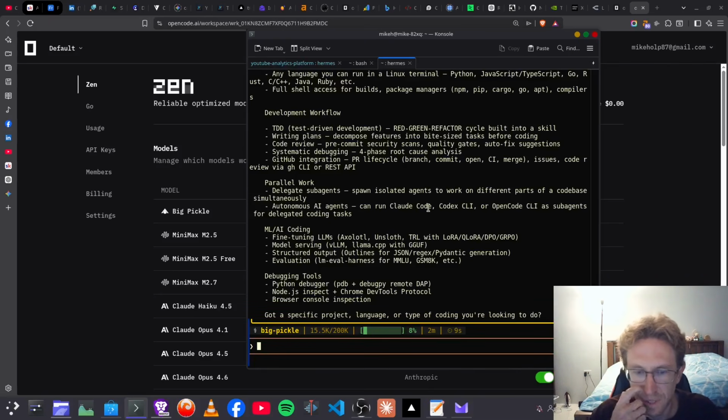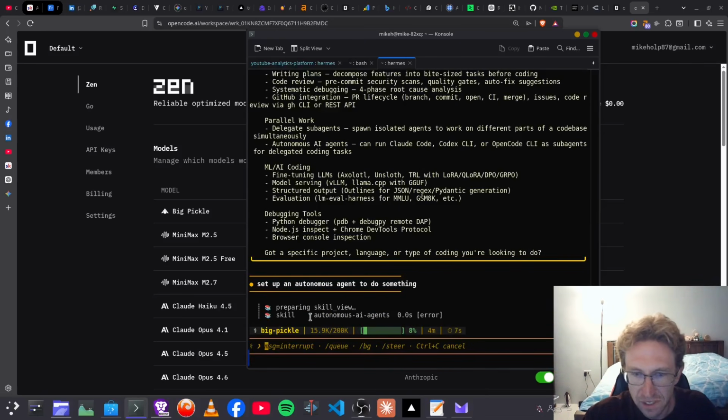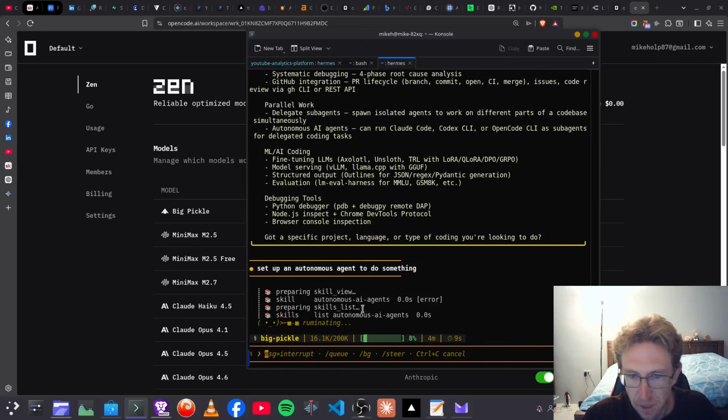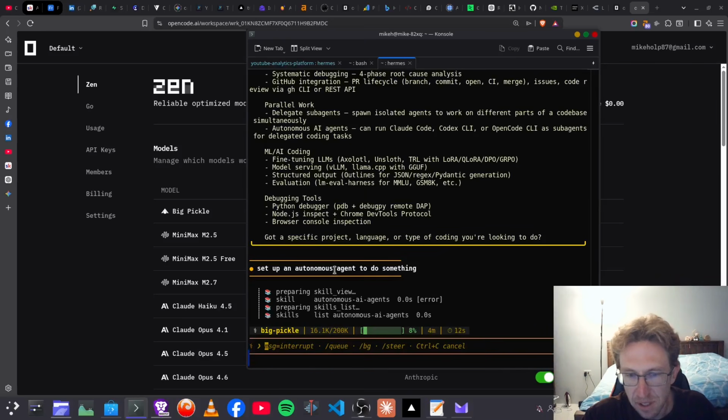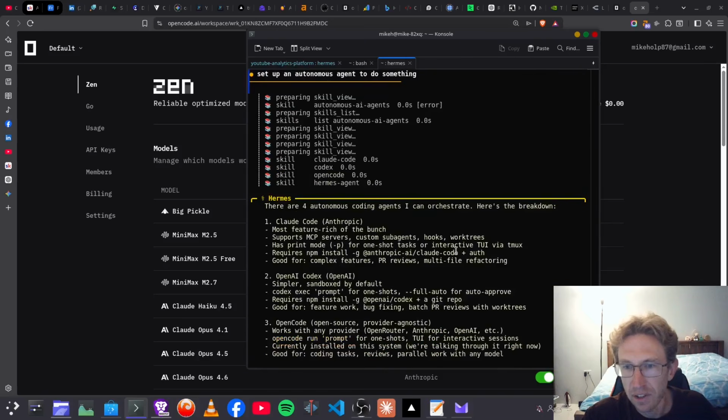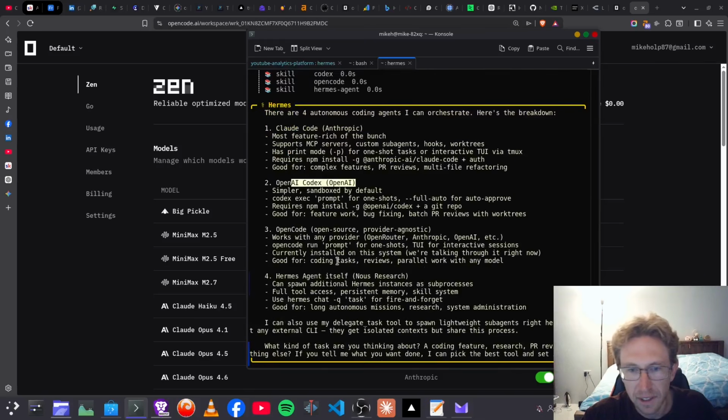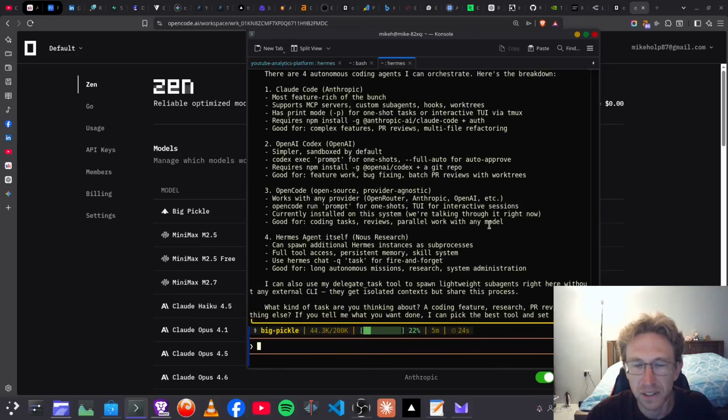So in this case, I'm just going to say, set up an autonomous agent. And now you can see it fired that skill off for the autonomous AI agents. And it's listing the agents right now. Here's the 4 autonomous coding agents that can orchestrate with Cloud Code, OpenAI Codex, which I've been using a lot lately. Then it also has OpenCode built in here as well. So there's a potential that I could basically use agents to do all of my coding through Hermes Agent using OpenCode. And the other option is to just use Hermes Agent itself.